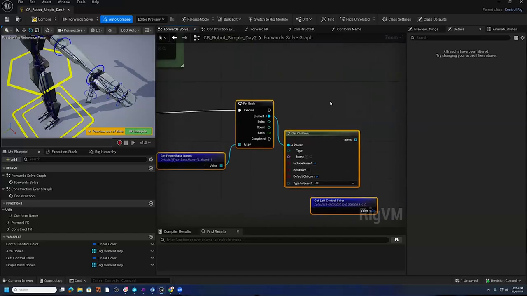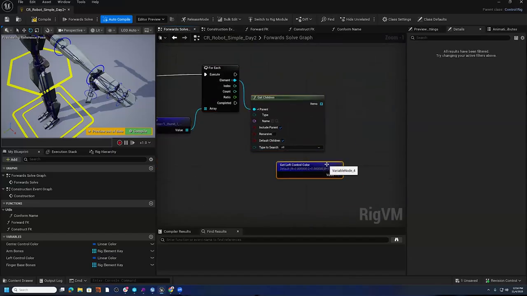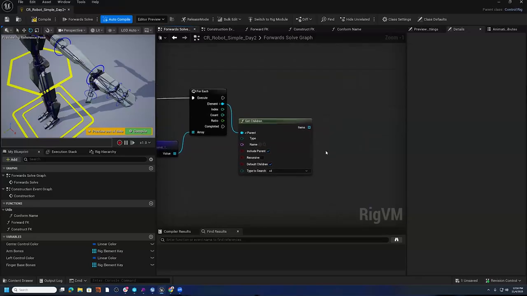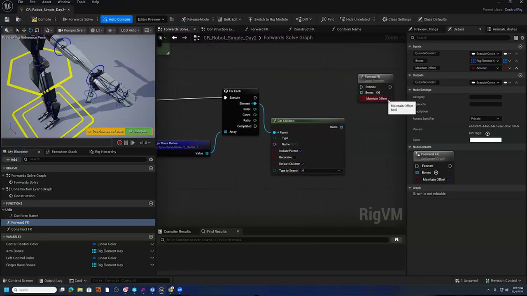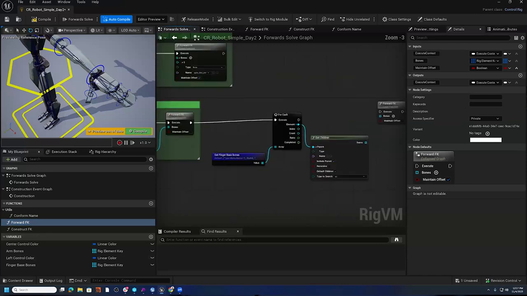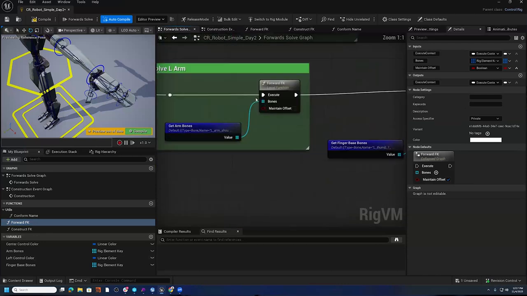We're going to use, and we don't need the left color because this is the forward solve. We're not defining any colors. And we're just going to use the forward FK here. And I don't need to maintain offset. That's another thing. I set this as default to maintain offset in the function.